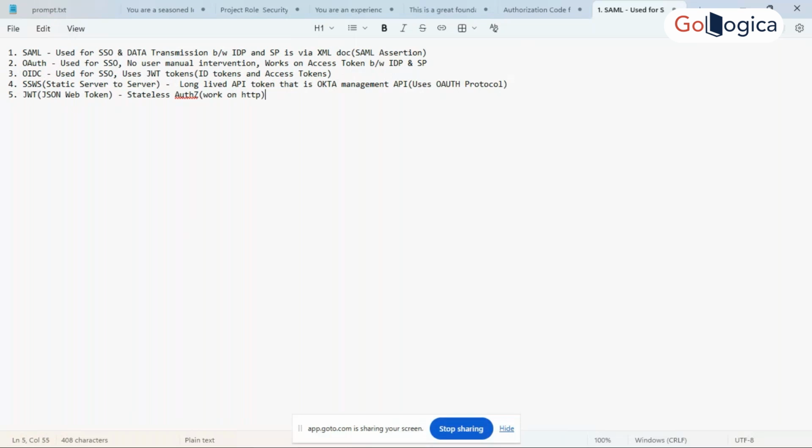You can set the JWT token lifespan for, let's say, 30 minutes, 1 hour, etc. And after that, if the session expires, it will ask you to re-authenticate. It happens in case of any application, right? When the session is idle, no one is working on that session for, let's say, half an hour or 1 hour, it will automatically log you out. So JWT is also a stateless token. SSWS is also a stateless token.